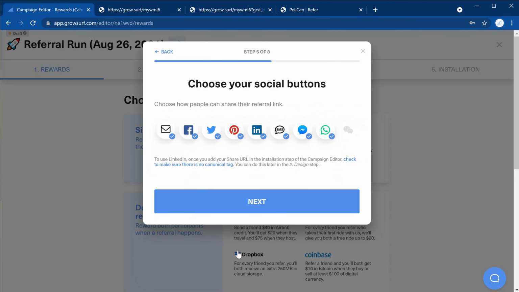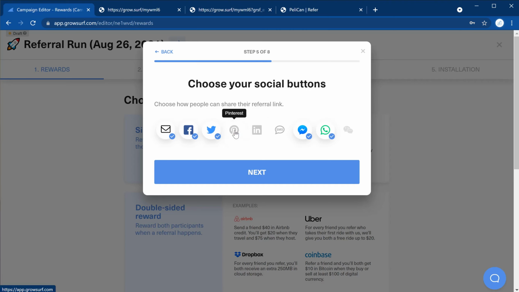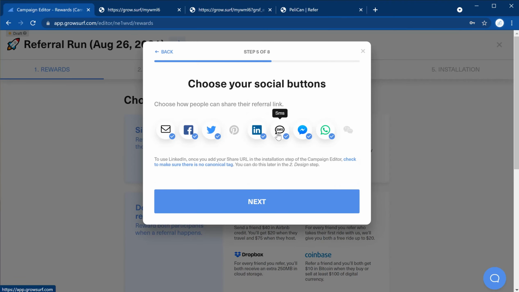In step 5, you will choose the social buttons available to your referrers to share their referral link by clicking or unclicking the chosen sharing options. Once you've locked in your final answers, click on the Next button.